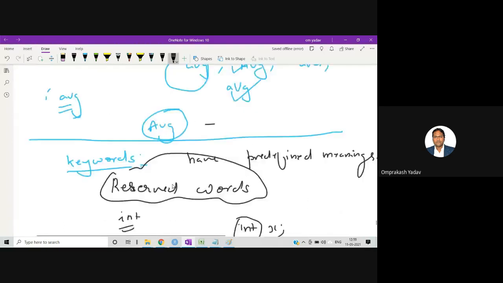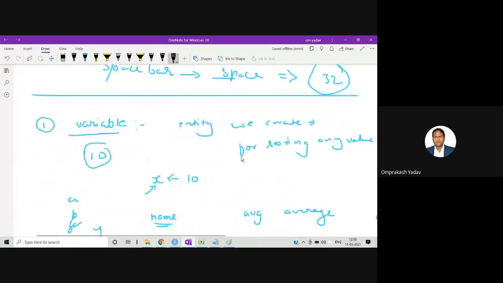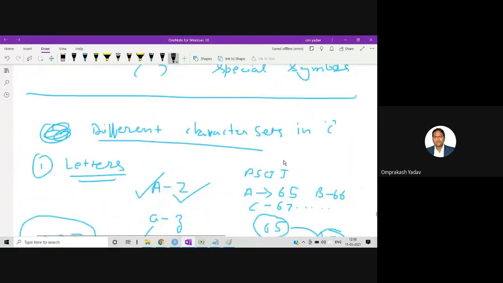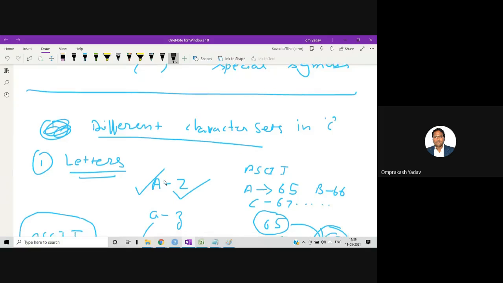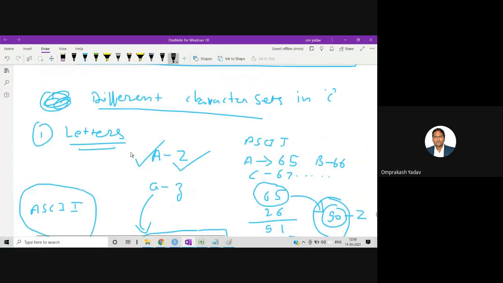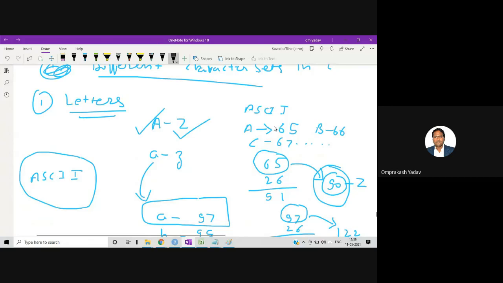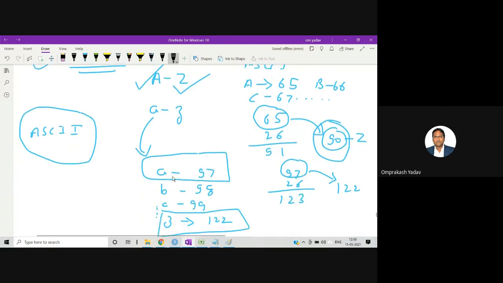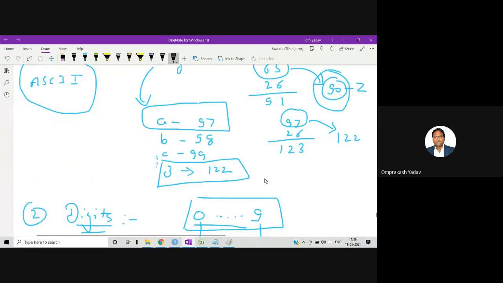So I have covered the character set in the C language till now. If we are learning any different language, we first learn about the letters, then the numbers, then the special symbols present in that language. Here there are letters just like the English language, capital A to Z, then small a to z, and those letters have ASCII values. Capital A has 65, B has 66, and Z has 90. Similarly small a has 97, B has 98, C has 99, and small z has 122.